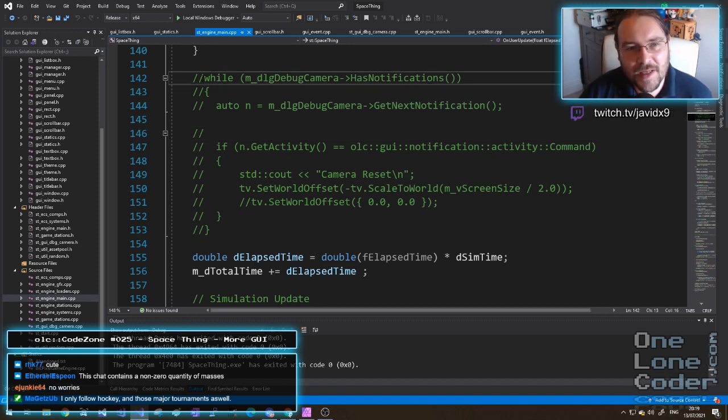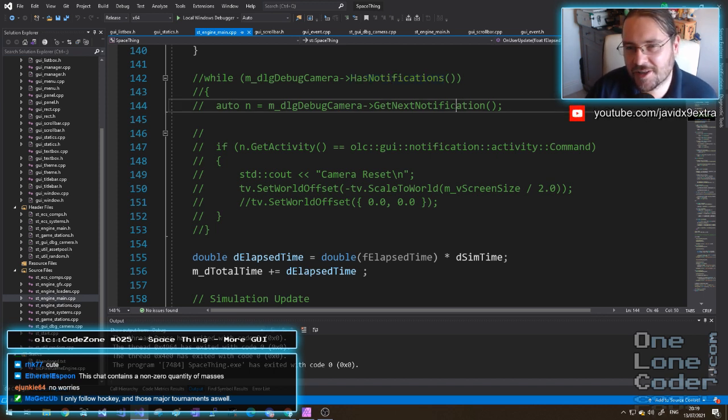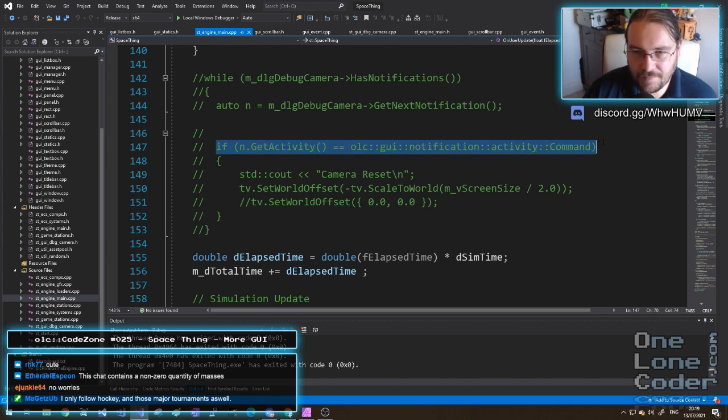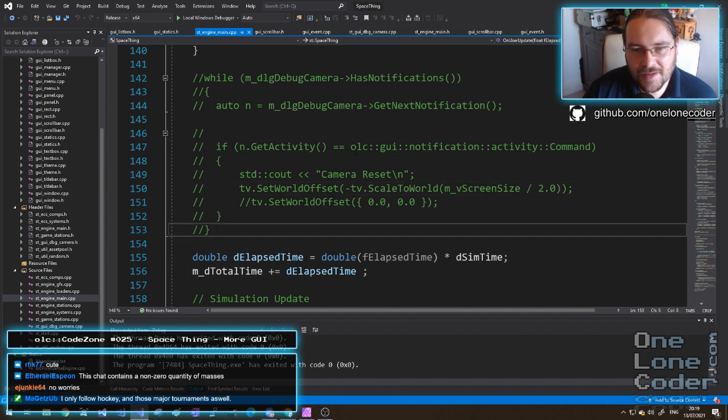And the problem is this. What we were looking for is this window here, this Dialog debug camera. While this dialog has some notifications. Now, notifications in my GUI framework are events, which we'll see has also changed a little bit. So if there are any events, then get that event, which it does on that line, and then it checks to see what that event was. In this case, it was a command event, and so it reset the camera. And that all worked very well.